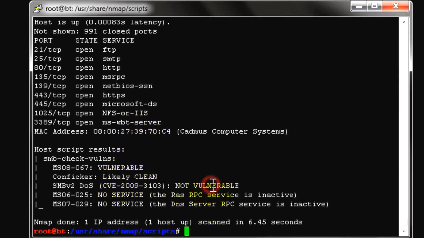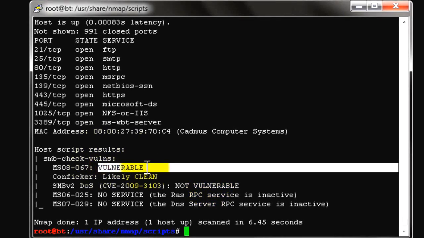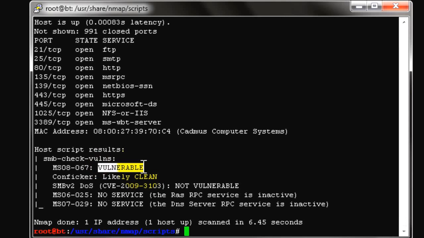So this is an easy way to approach finding vulnerabilities in a remote PC, and you can take the necessary action to exploit using Kali Linux and Metasploit, which we covered in our earlier videos.